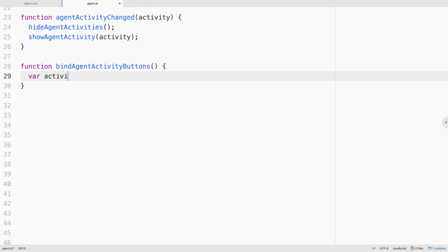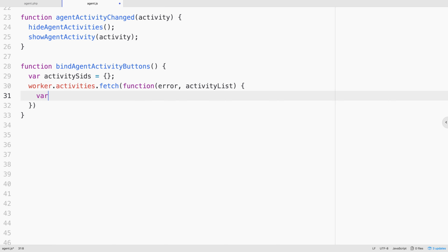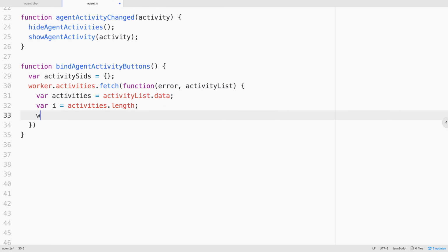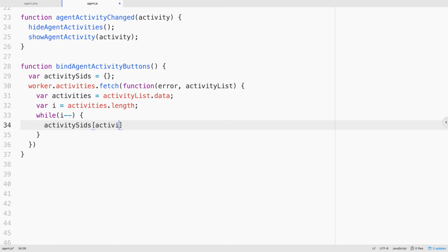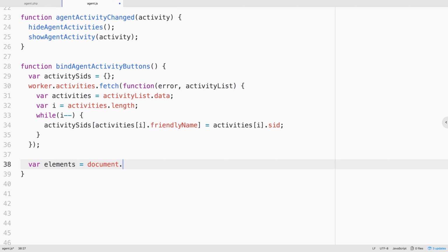So what we're going to do is fetch all of the activity SIDs that the worker supports. So we'll call worker.activities.fetch, and we're going to get back an activity list. And what we'll do is grab the data out of that activity list, and then loop through all of these activities. And we're going to store the activity SID in a way that we can reference it by its friendly name. So this will make it convenient when we're looping through those buttons and they have the activity name for the next activity that we want to send them to. We can just reference this activity SID's object.